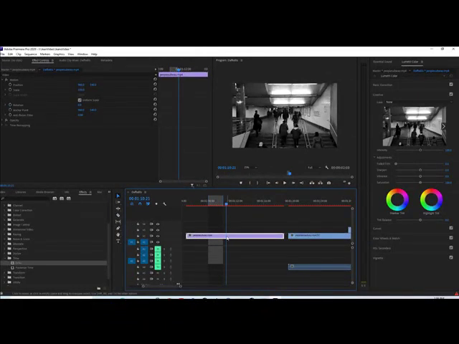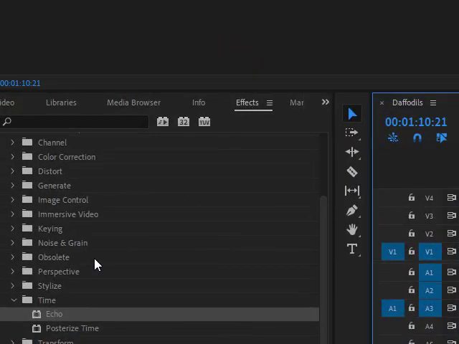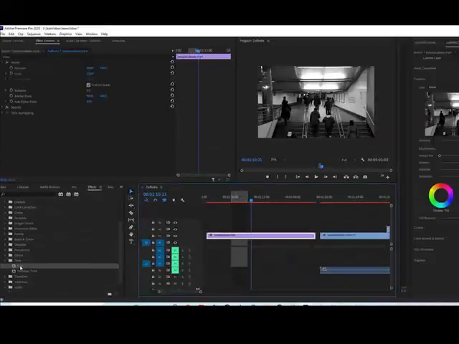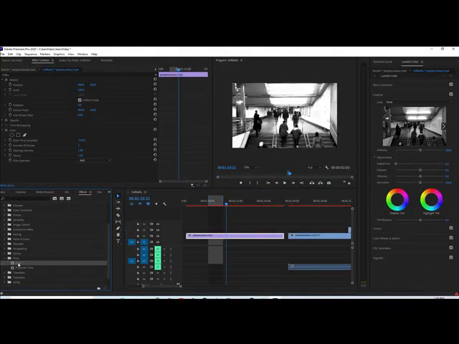I also want to point out the effects under time. There are two here that could be interesting. So I'm on my effects control panel, under video effects, and I've opened up time. The first one is one I kind of like, it's called echo. So I'm going to double click. And what it does is it creates a repeat image of every single frame. So this is how you can get that kind of drunk or dizzy effect.